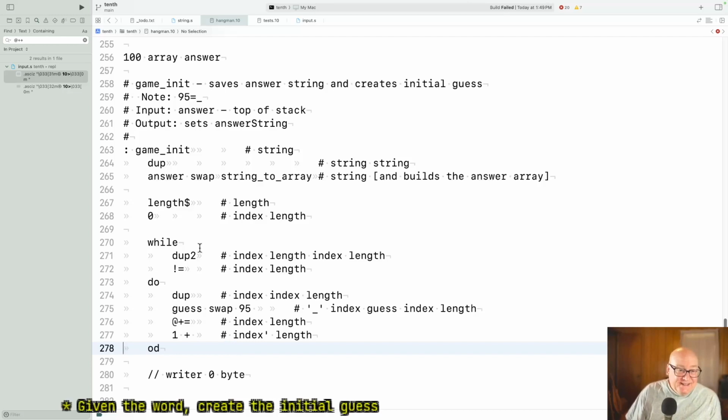Okay. We've got index length. We check them. If they're equal, we're done. Okay, then we have the index length again, so we duplicate the index. We swap around, so we have underscore index guess. We store it. We increment index. We have index length, and we increment the index. And then we come around again, and we're not doing anything with loop.